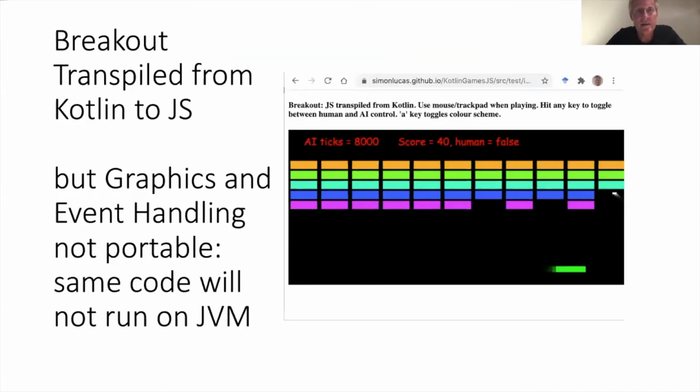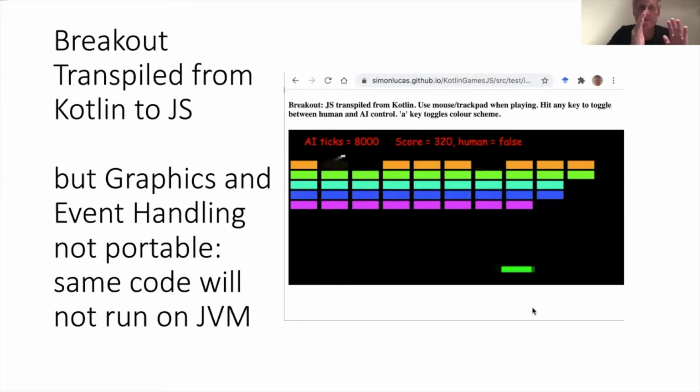On the other hand, here's an example of a version of Breakout that I wrote. This shows an AI playing it using Rolling Horizon Evolution. It works fine, but again, what I was saying is that this is the web version, with Kotlin compiled to JavaScript, and it's not portable, so the same code will not run on the JVM.